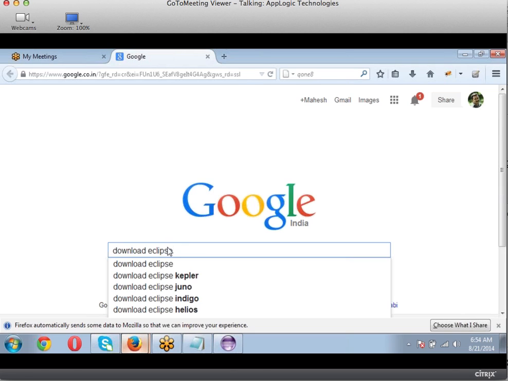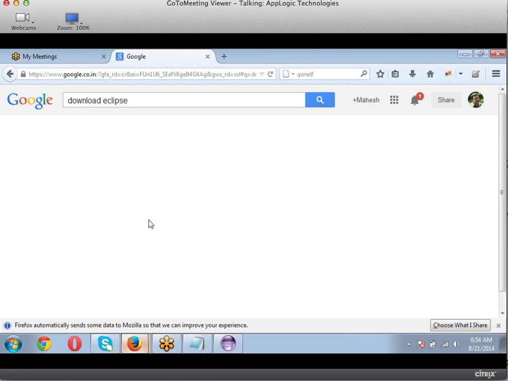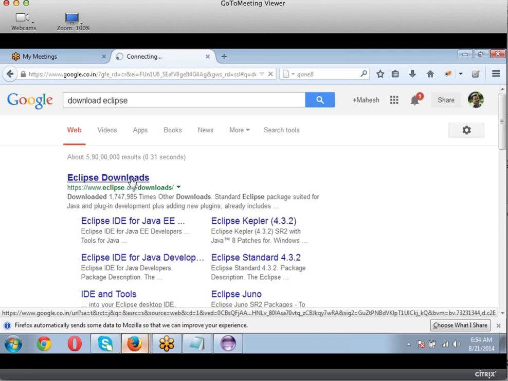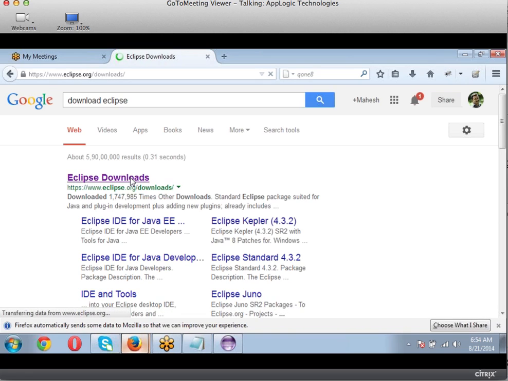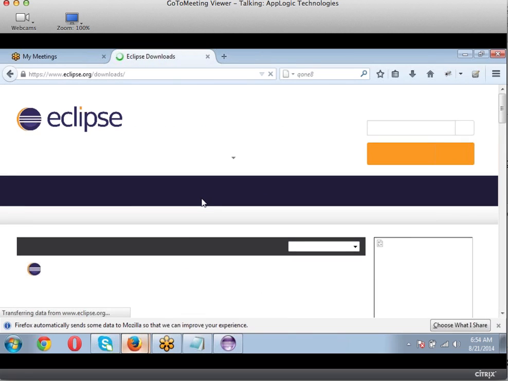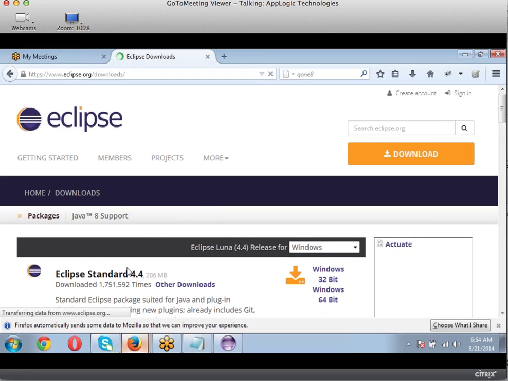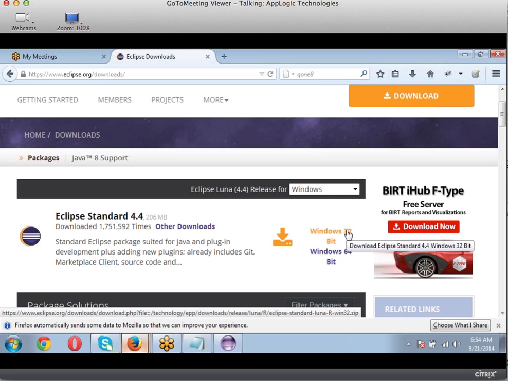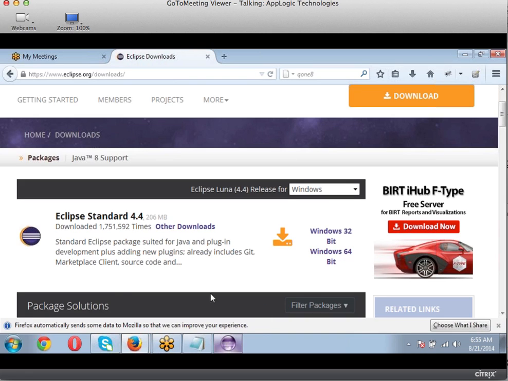Just type in download Eclipse like this. Click on your Eclipse download. The latest version of Eclipse is Luna, which is also called the standard version now. Here it is. You click on this Eclipse Standard 4.4, the latest version. If your machine is 32-bit, click on this 32, or if you want it for 64-bit, go for 64-bit. Okay, and let's explore Eclipse now.